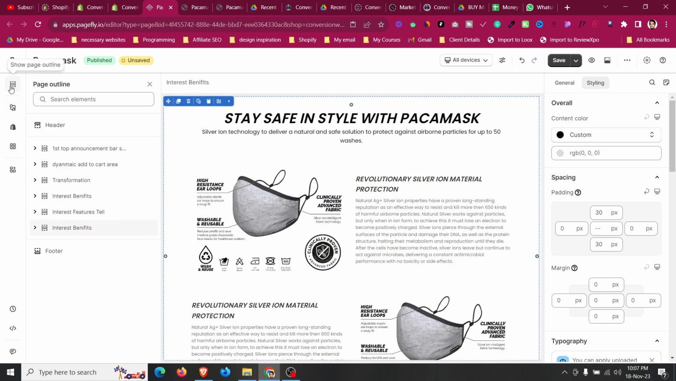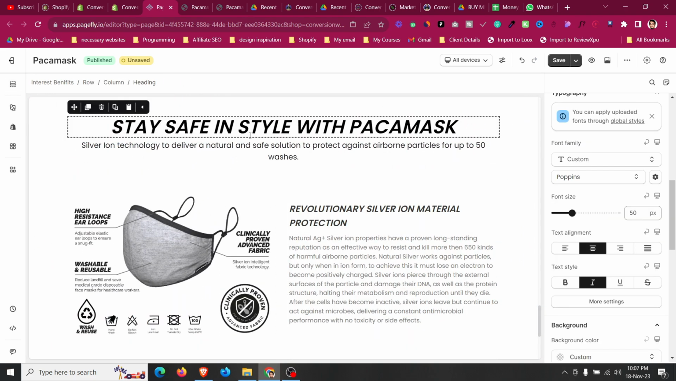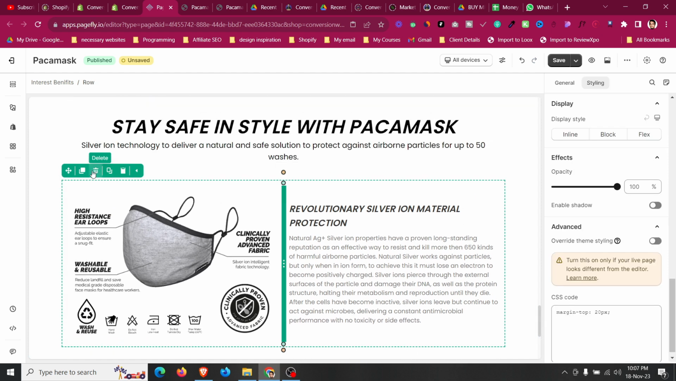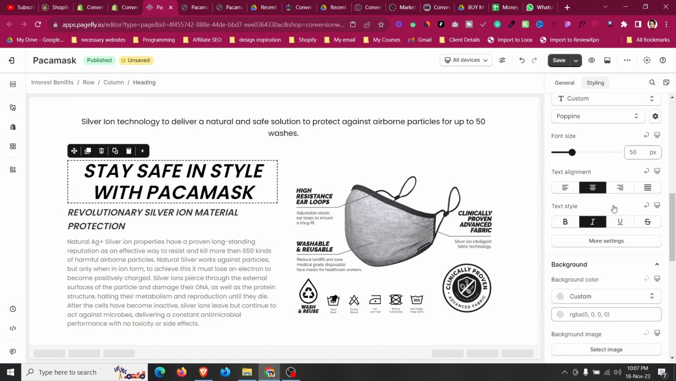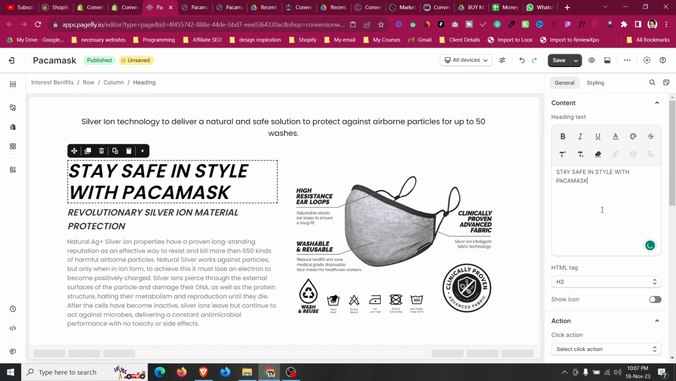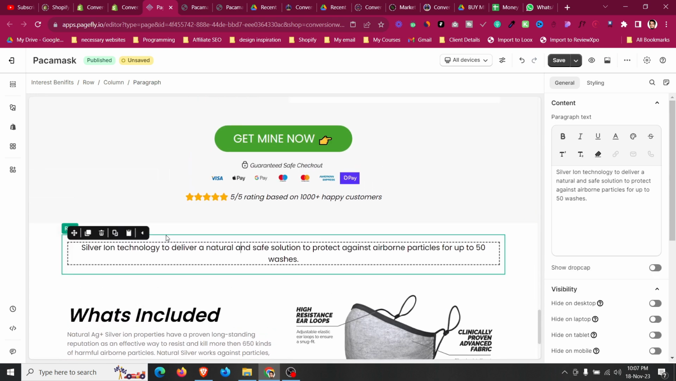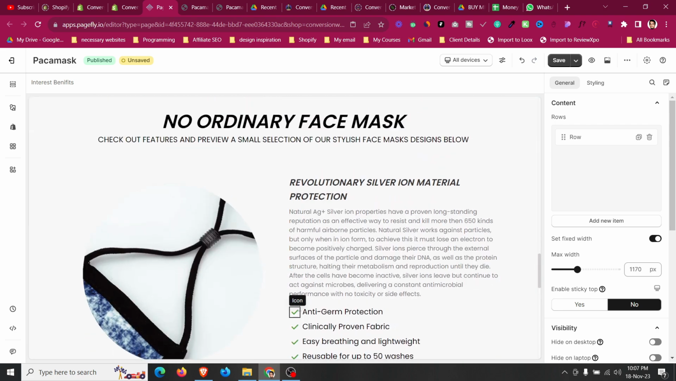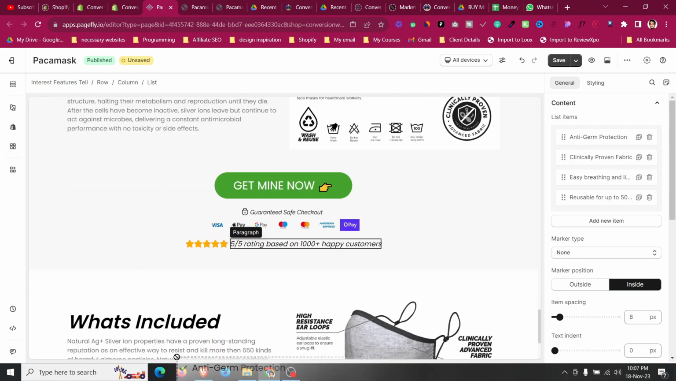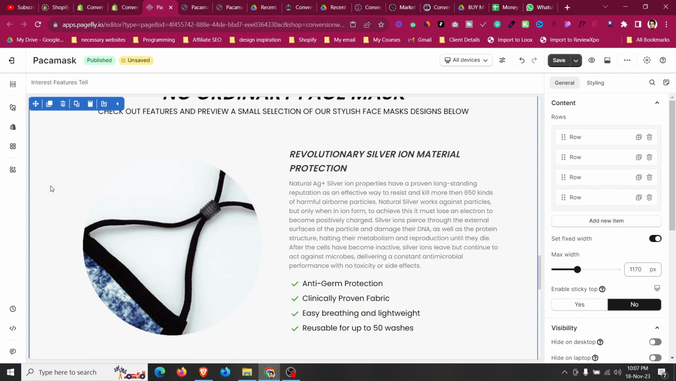Okay, so now you can see it has come down, and for this we need to delete this particular row. Then duplicate this headline here, go to styling, and make it say what's included, something like this. Also delete that paragraph and this whole row, and go to the top and add something like a list: what's included, one Pekka mask, one this, something like this, with a headline and a paragraph.